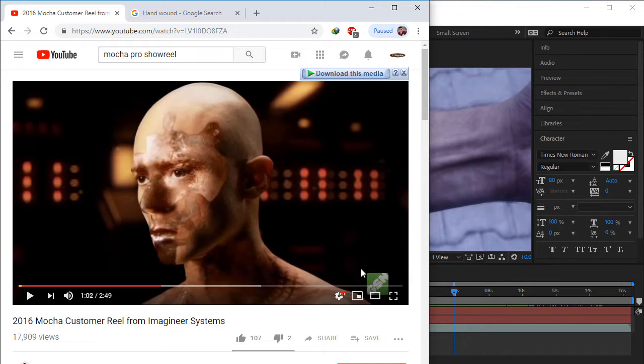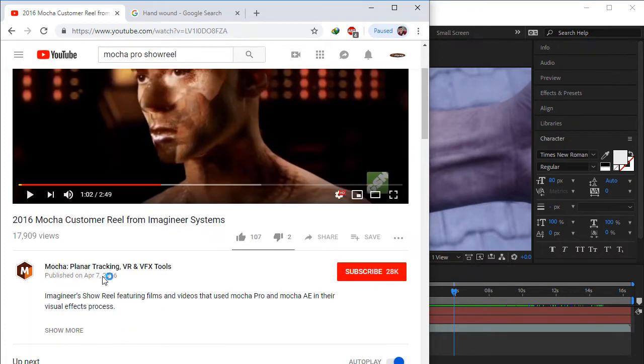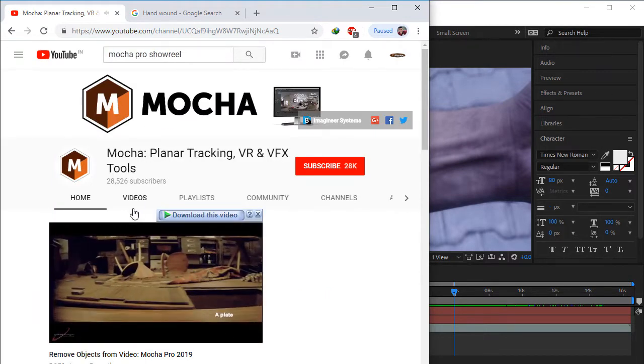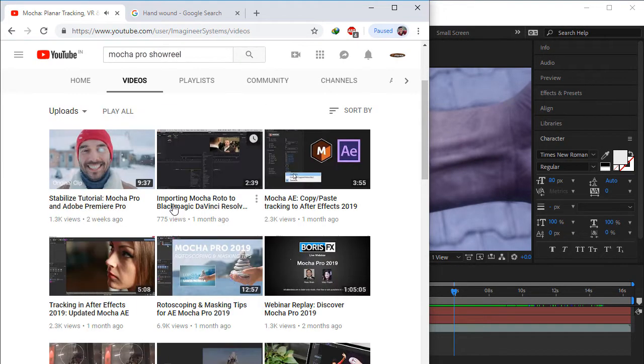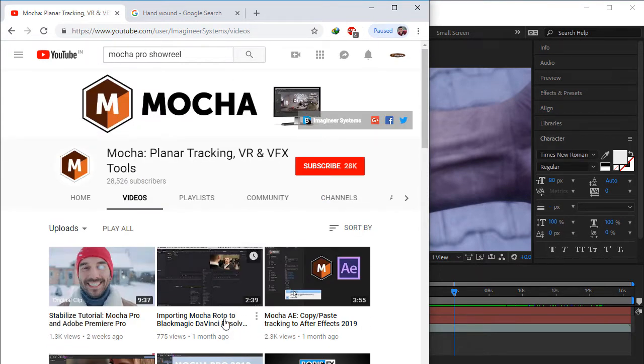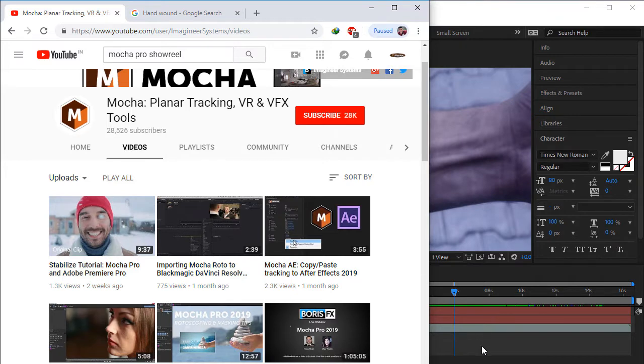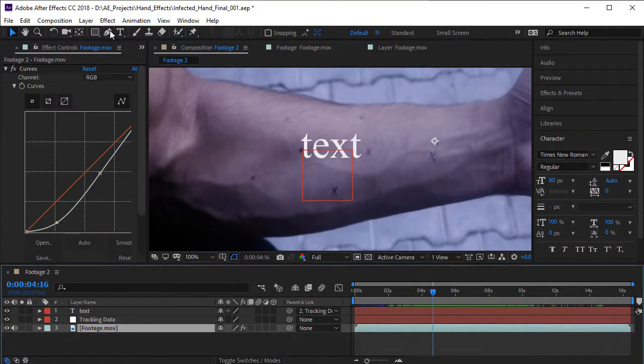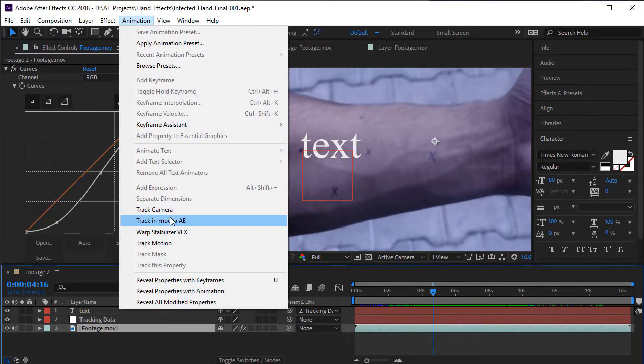So even though you have motion blur, anything, it will just track the surface no matter what. You can just check out the Imagineer system, and if you go to their YouTube channel, they have plenty of tutorials there. So if I go to the videos, they have a lot of tutorials that you can learn. This one is Mocha Pro, which is a separate software, and a light version comes with After Effects, which is Mocha AE.